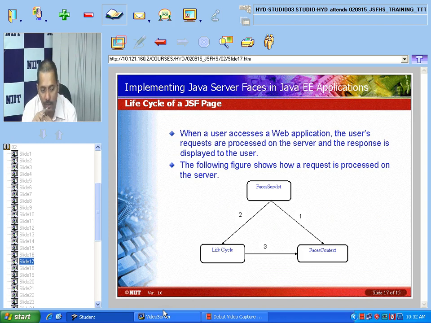You can see that there is a Faces servlet, and from that there is an arrow coming to the Faces context. So the Faces servlet will create an object of the Faces context, and this Faces context will contain the information required to process that particular request. Then the Faces servlet will pass that request to an object called the lifecycle object.